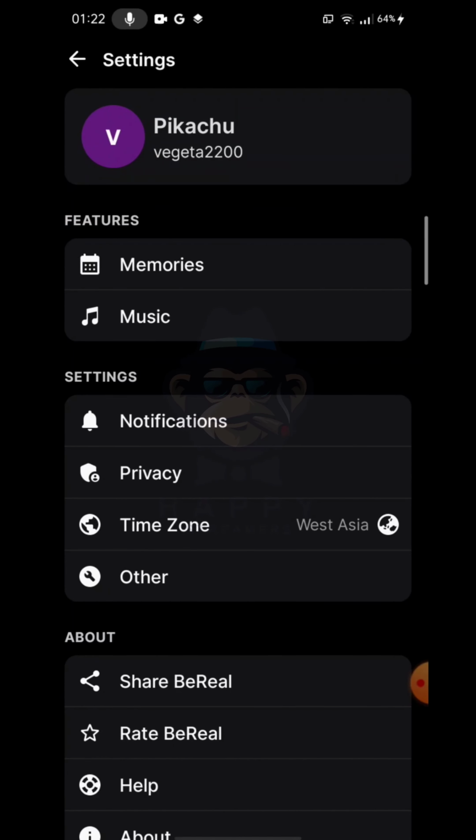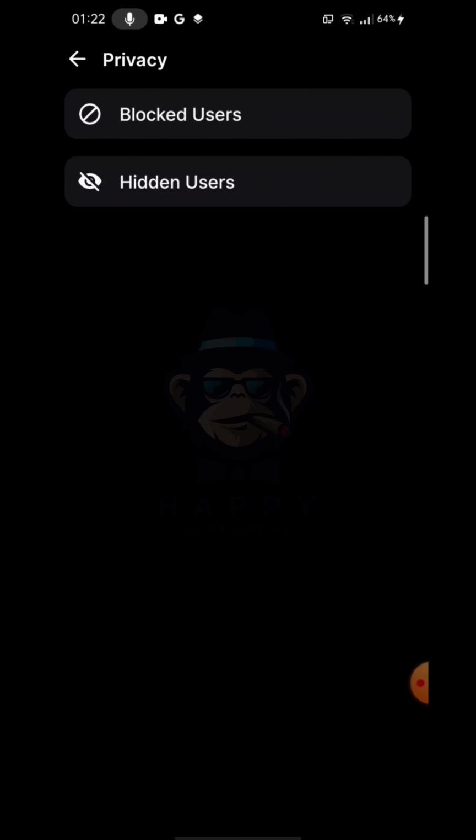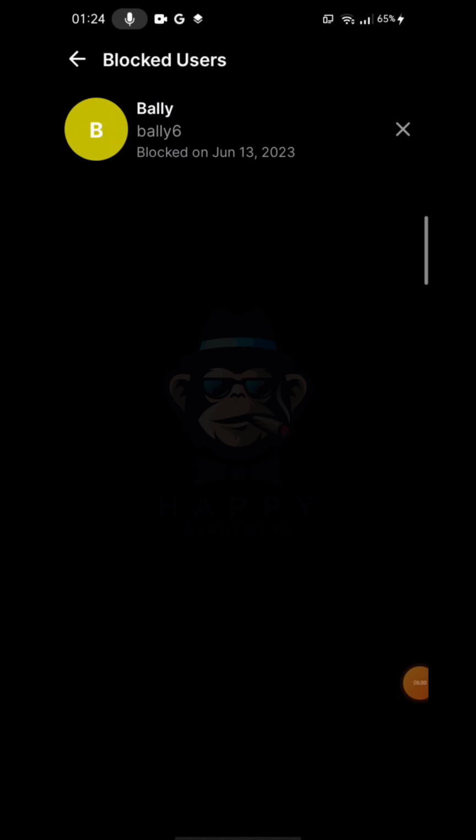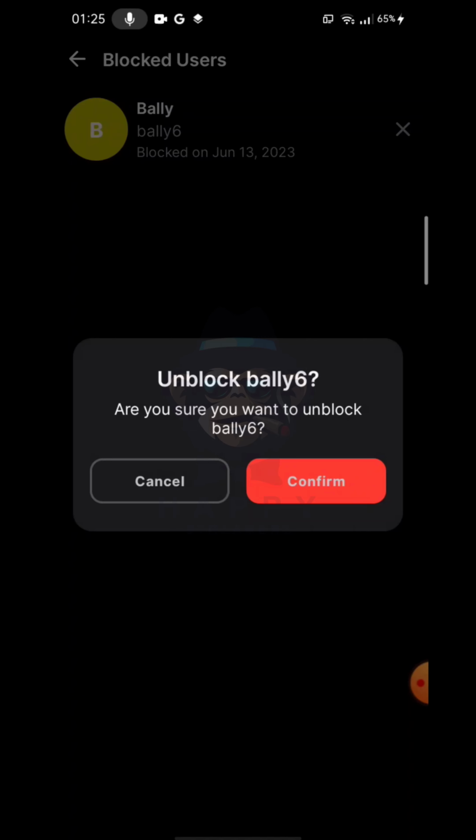Now tap on privacy and tap on blocked users. So guys, here you can see the accounts that you have blocked. Now tap on the crossbar besides the profile you want to unblock and then just tap on confirm.